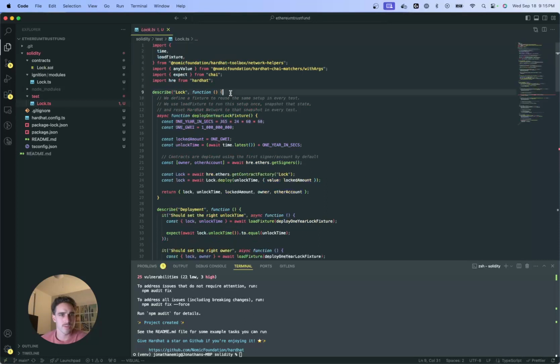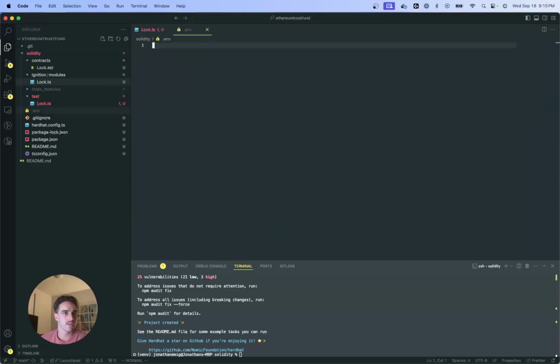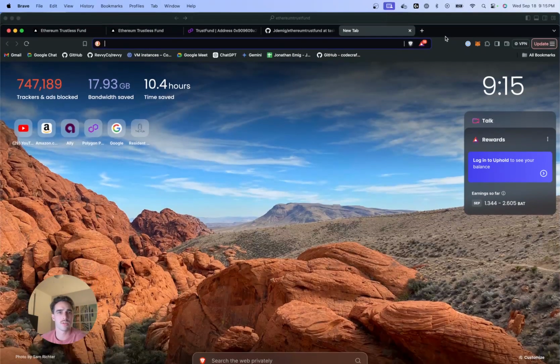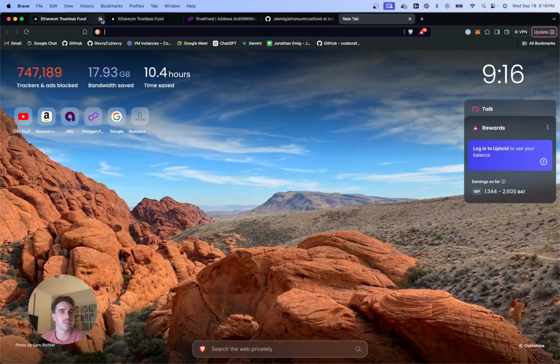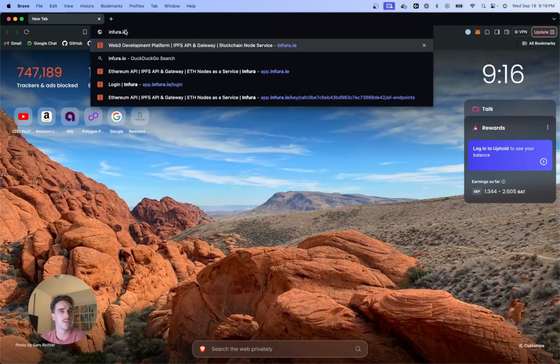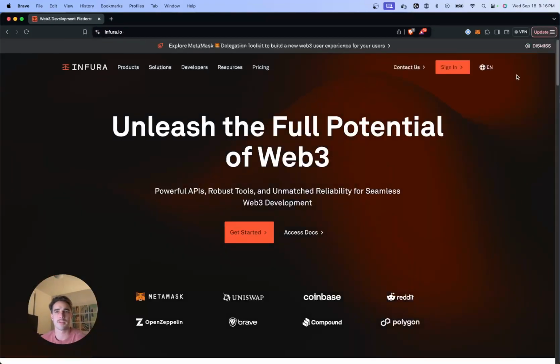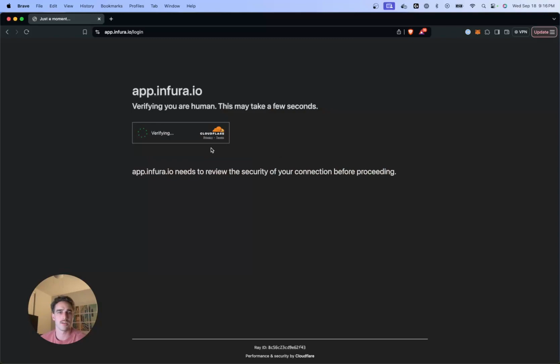Next, we're actually going to want to work on some environment variables. So let's create a new file here, call it .env. Inside this .env file, we're going to go to Infura. So we can ignore these for now. So let's go to infura.io, check this out. I'll just sign in.